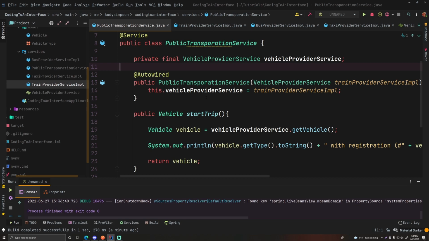If you want a train provider service for this public transportation service, then you could provide a train provider service. If you want a taxi provider service, you can provide a taxi service. And we're going to see in the next episodes how we can tell Spring which one we want to provide. In this case, this is the most basic way to tell it, but there's way better ways.